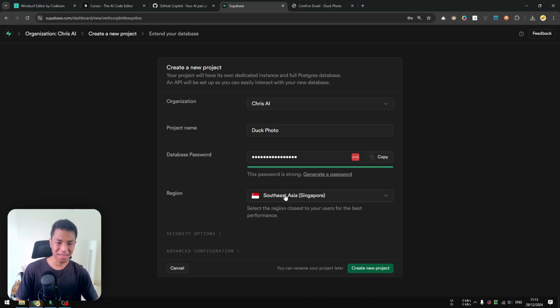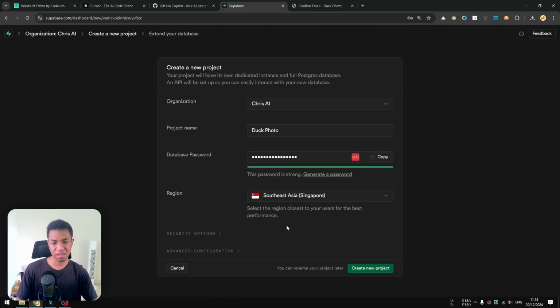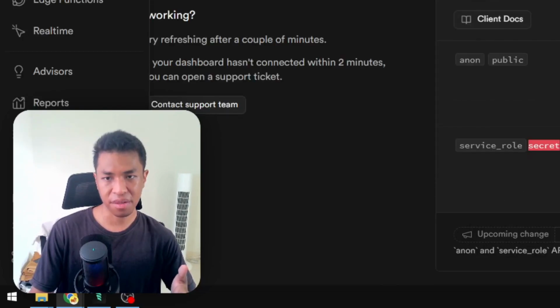Anyway, for the region, you can select the location that is close to your users. If you are living in USA and your users are coming from Europe, then you might want to select one of these European countries, because the closer the server to your visitor, the faster the performance is going to be. So it's just a good practice to select the region where your visitors are coming from. In this case, I'm not going to change any of the settings, and I'm going to just click create new project and let Supabase create this new project.